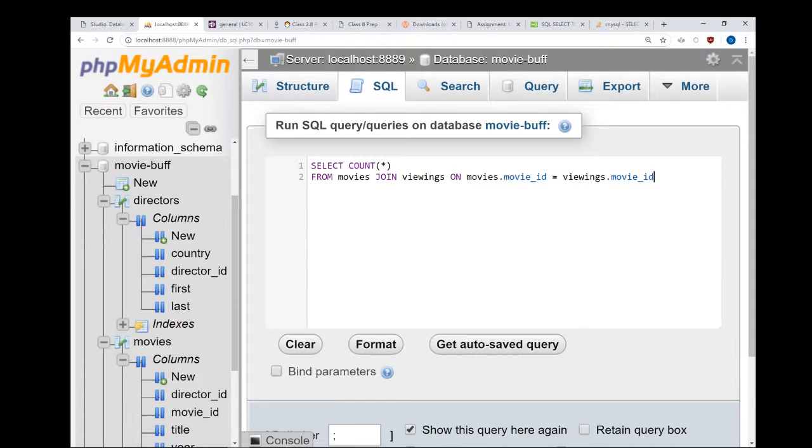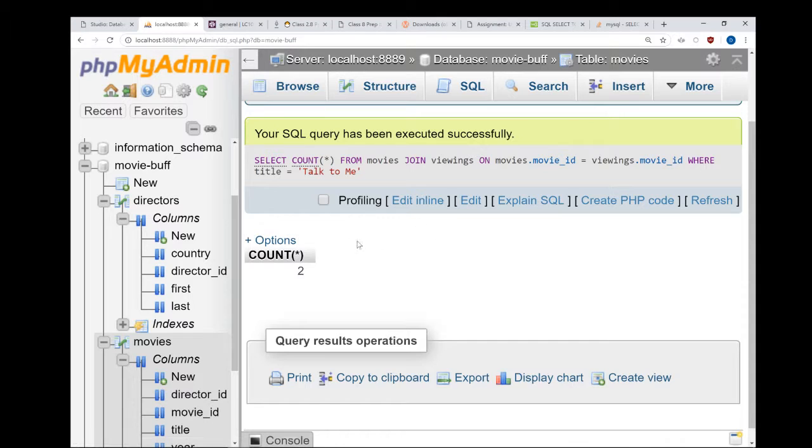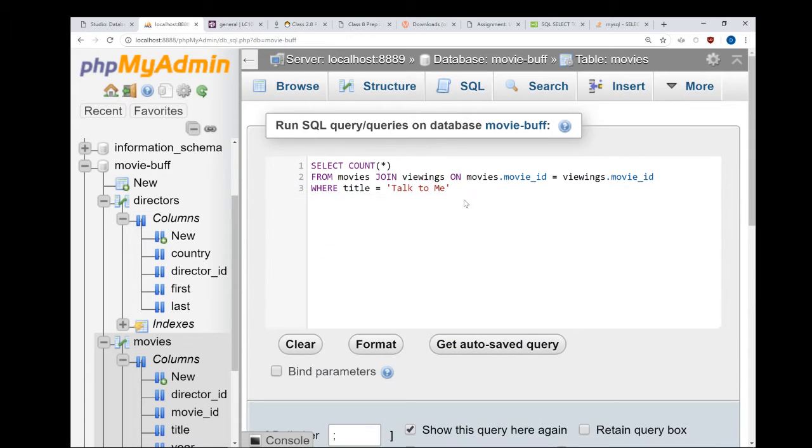Anything else? I need a where clause because I'm looking for a specific movie, right? So where title equals Talk to Me. All right, cool, thank you. And twice, it seems. You could go back and verify again by counting how many times the movie ID shows up in that table. I'm pretty confident in this query, though. I think it's a good one.